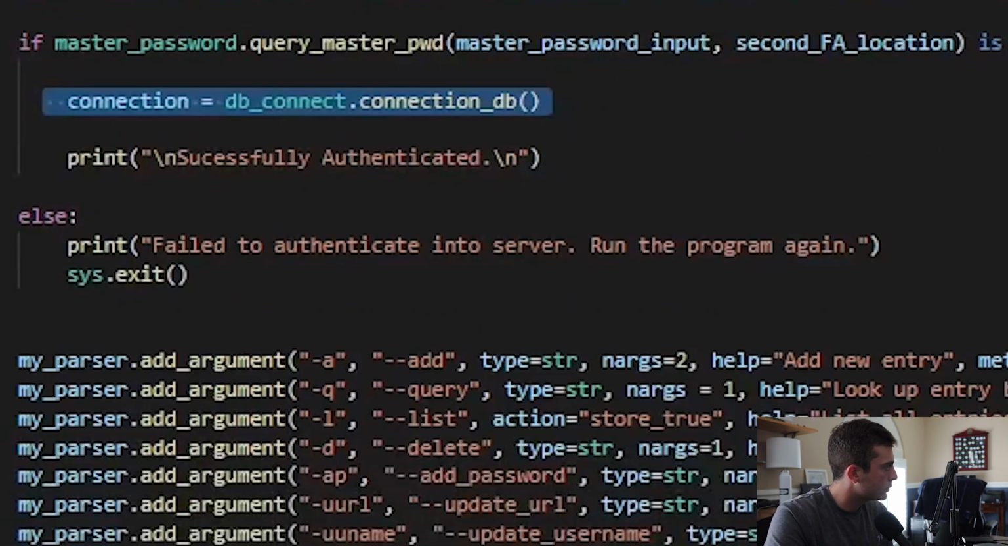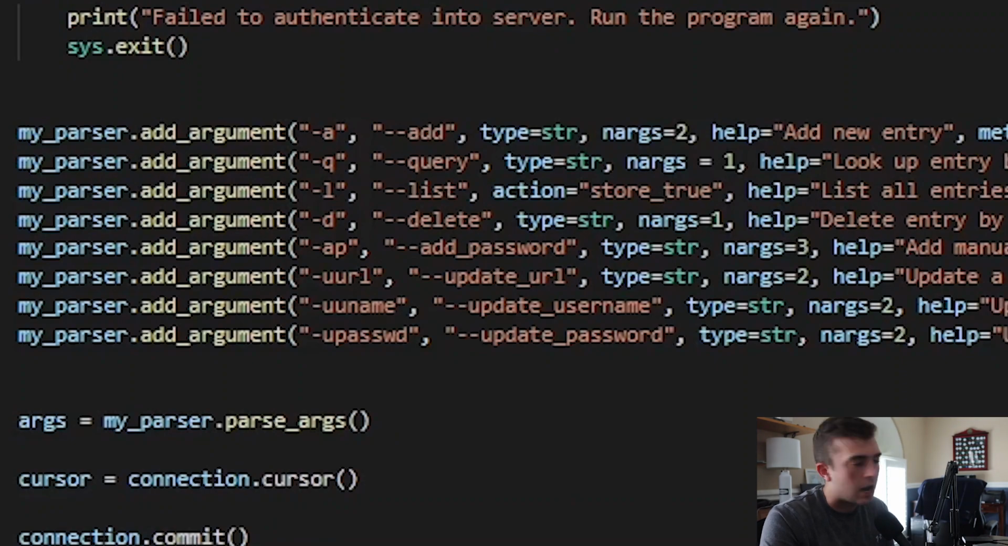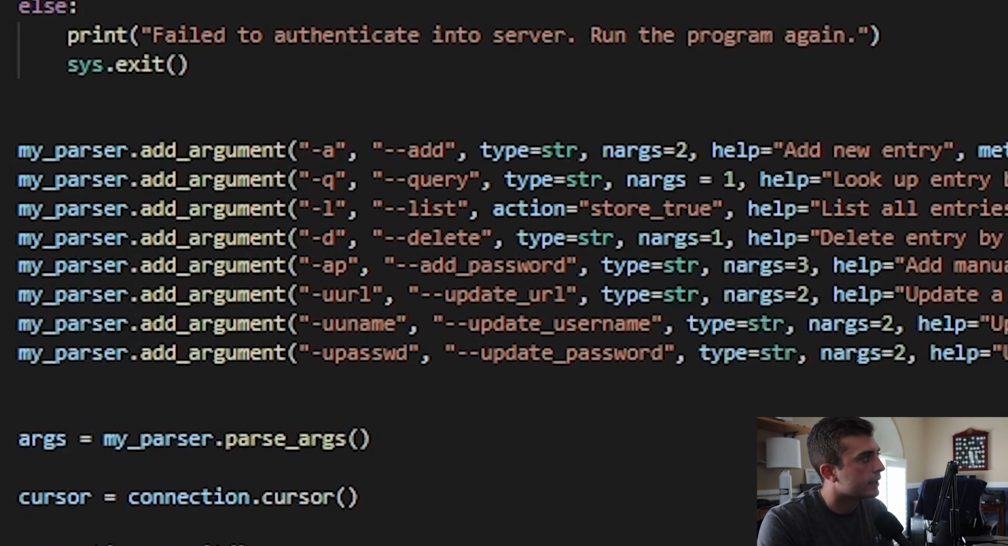And after that, we're in. So we can go ahead and perform different options. The basic three operations are to create, add, and delete URL, usernames, and passwords. Passwords can be manually added or pre-computed by Python.